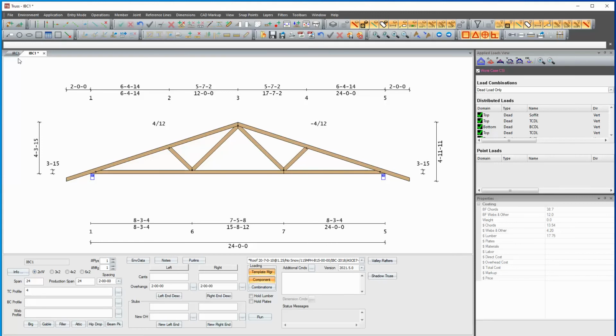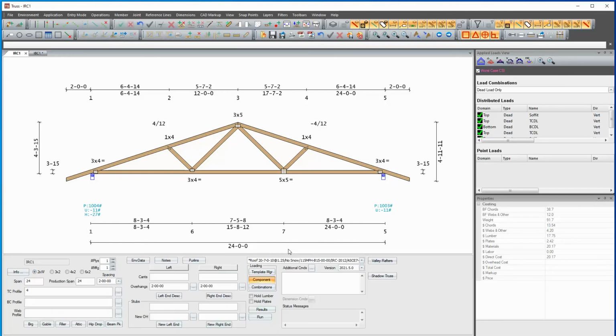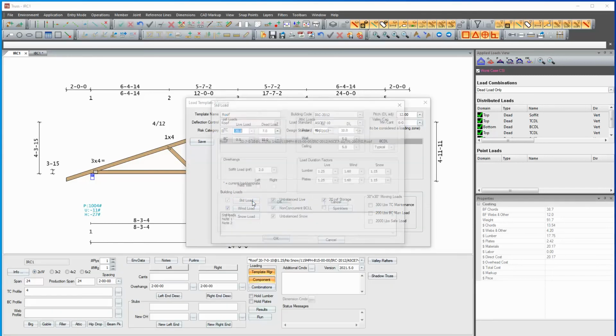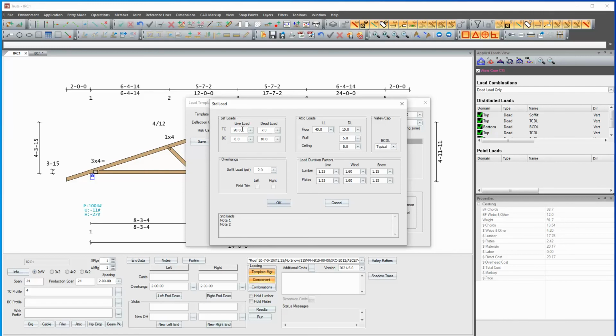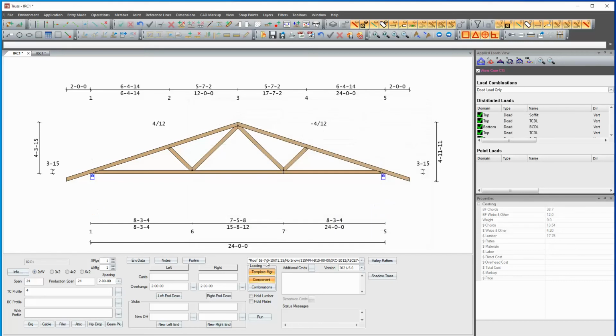If I go to the IRC truss here, same exact truss, and I edit this, it's currently set to 20 just so I could show that it's using 20. But if I change this to 10, and we'll save that, okay, you'll see that it immediately changes it to a 16 PSF load.